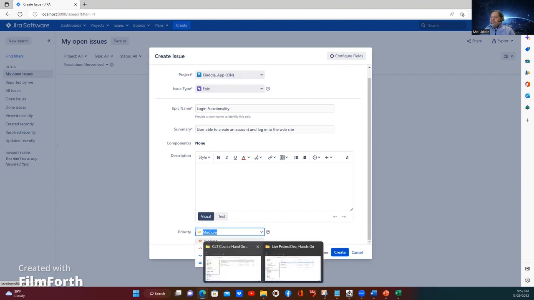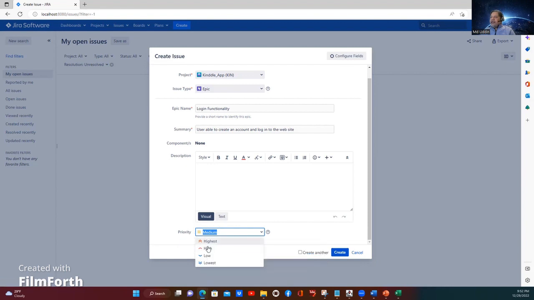So here what we can say, the priority should be high or highest. I think it's highest because if you cannot create an account and log in, you cannot do anything. So it should be highest priority. And severity should also be high if you found any defect, right? Yeah.